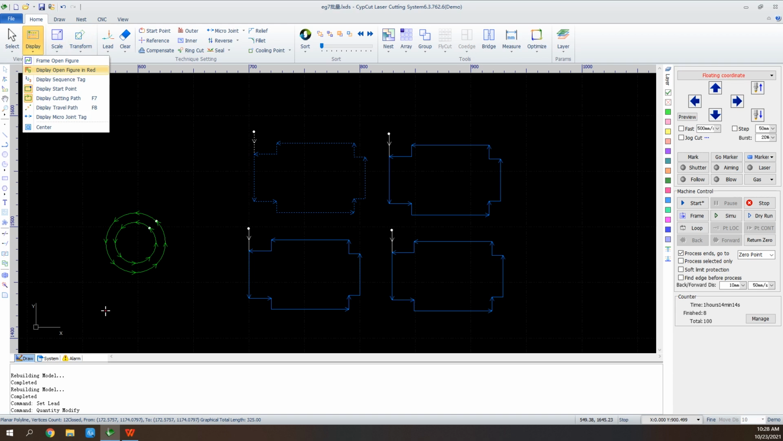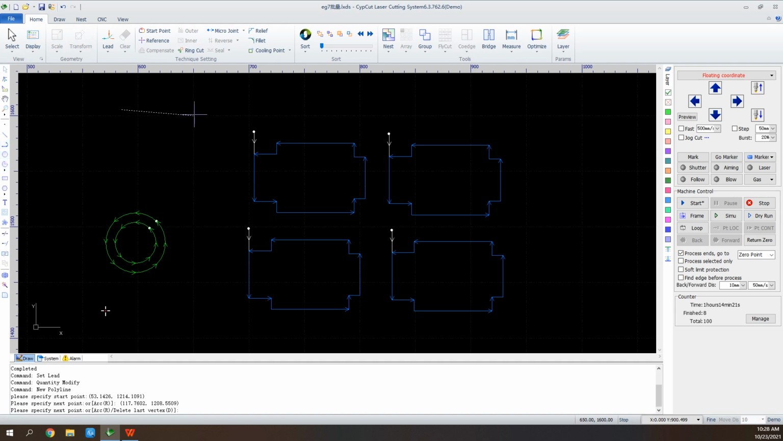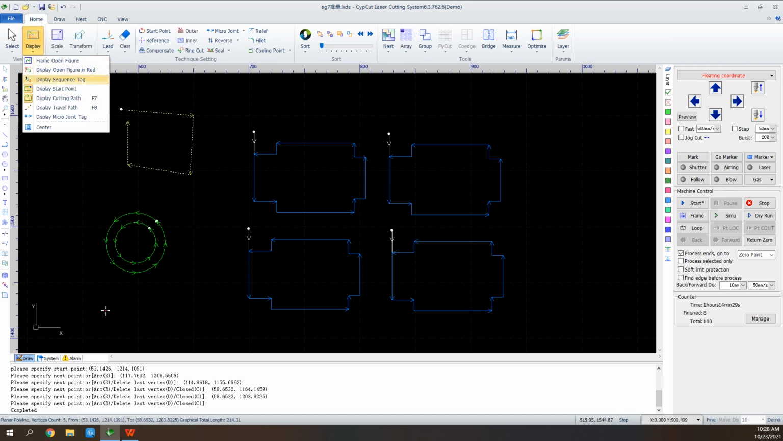And in the drop-down menu of Display, we have Display Open Figure in red. Let's draw an open figure. And we choose this. It will turn red. And we can quickly find it and modify it. And we also have Display Microjoint Tag. This is for when there are too many microjoints and we may not remember them. We click the function, and we can quickly find all the microjoints.